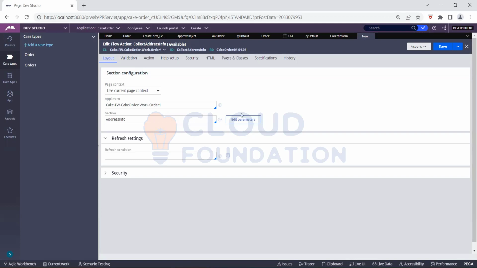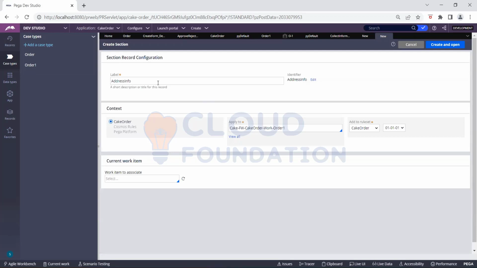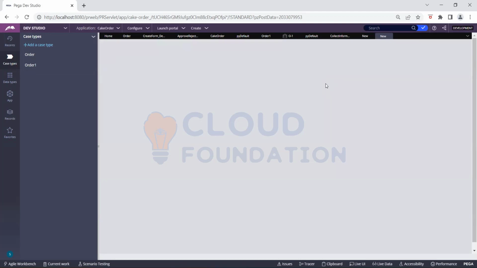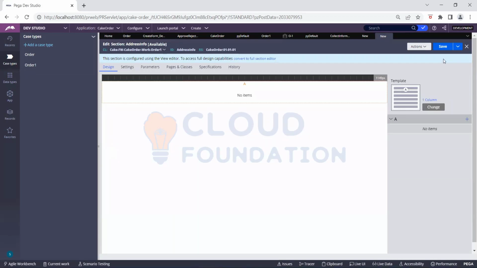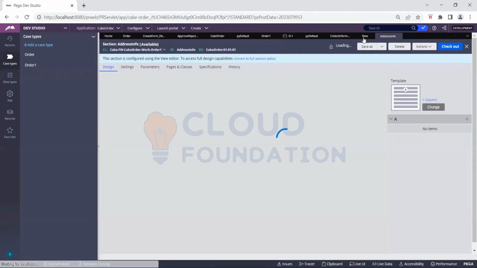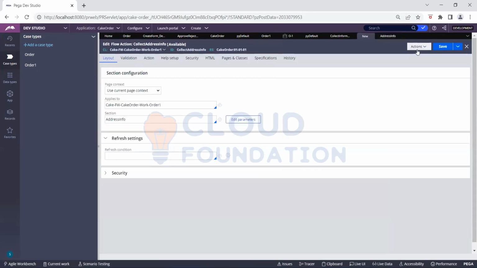Yeah, you open this one section. Create and open. You save this one. We'll create properties tomorrow. How to create a property and all, we'll see tomorrow. You just save. Click on save. Click on save here. This one is still new, right? If it is new, it hasn't saved it.